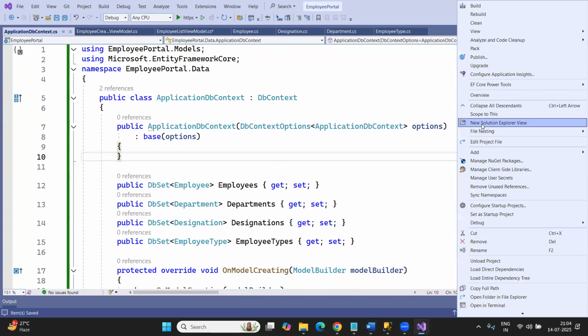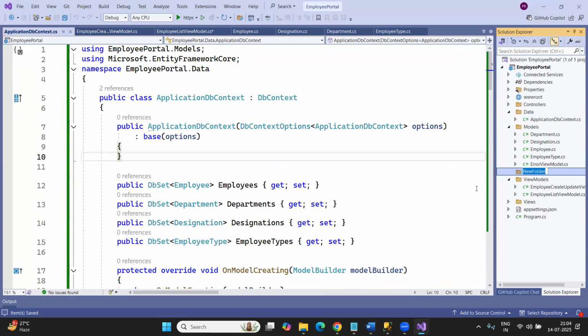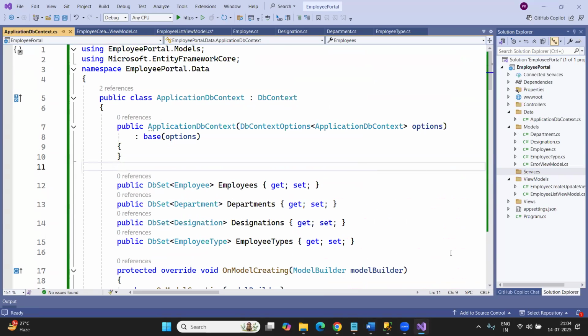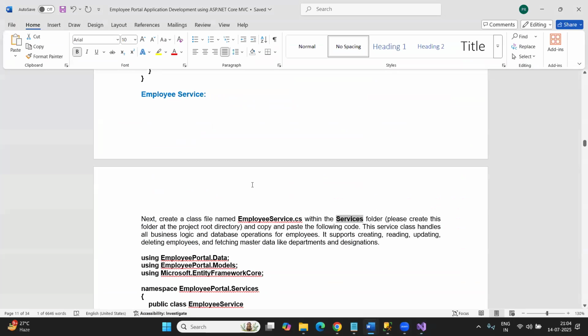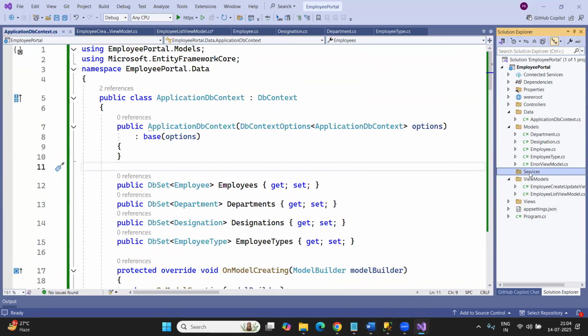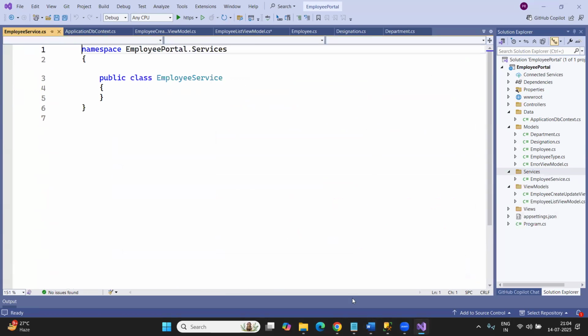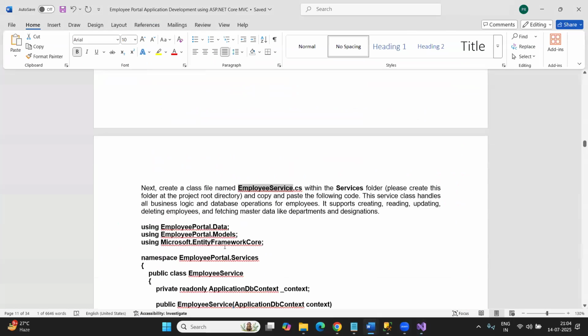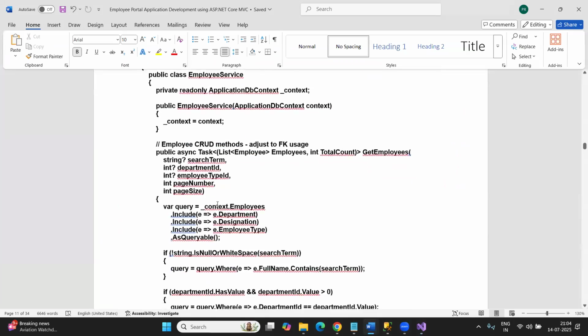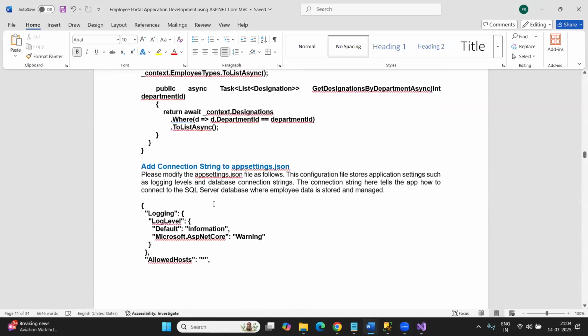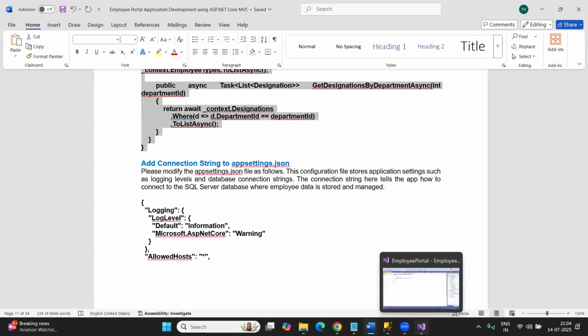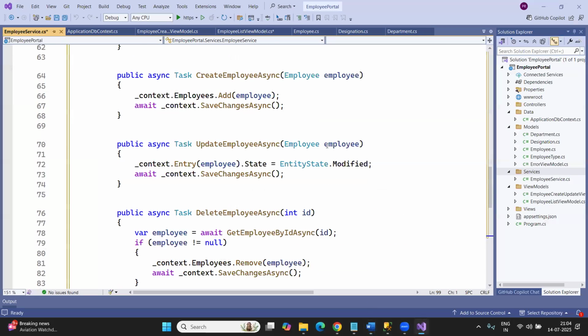For this purpose, I don't want to perform the database CRUD operation directly in the controller layer. So what I'm doing here is creating a service layer. Inside the service layer, I'm going to create one class file, the employee service. This is going to deal with the employee CRUD operation, and whatever master data you want to retrieve for the employee operation, all these things I'm going to implement inside this layer. So let me go ahead and create this one.